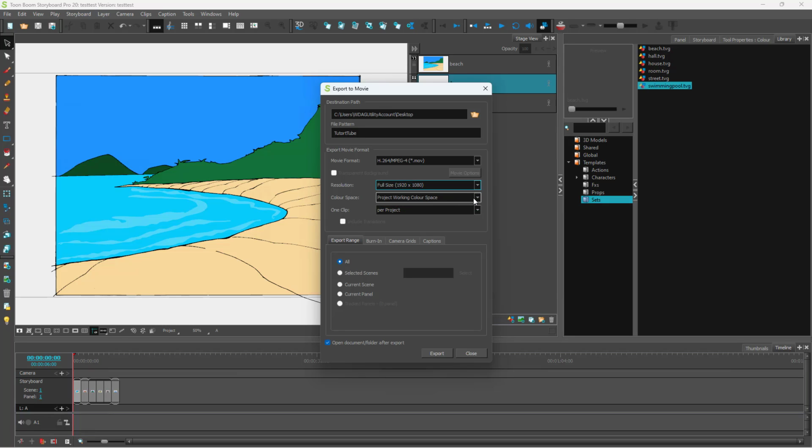I'm just going to go with full size, and you can choose the color space as you want as well. And you can just export out a scene or the entire project right here. Once you do that, over here you can see the export range. You can go for a selected scene or select everything. There are also different things like you can burn in the time code itself, scene names, panel names, and also additional things right here.